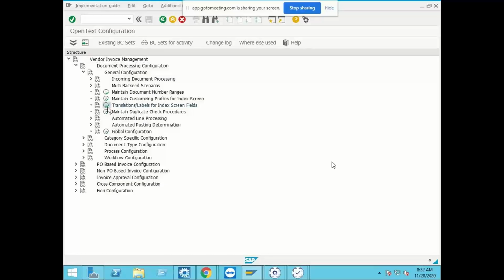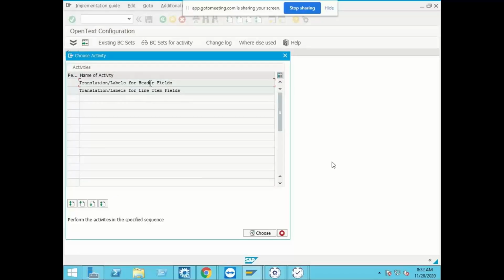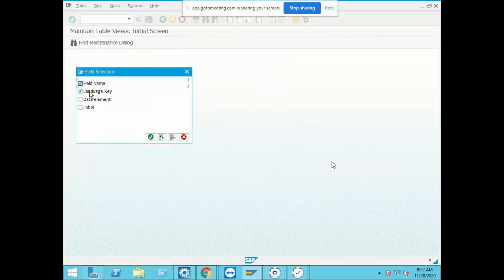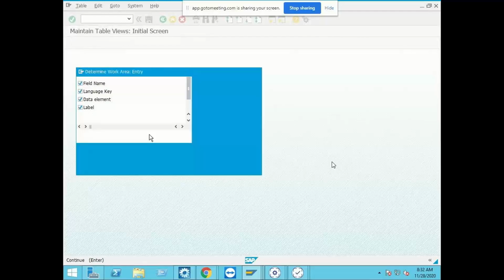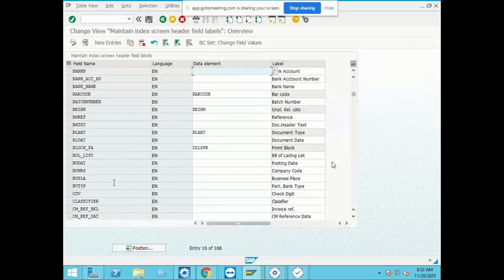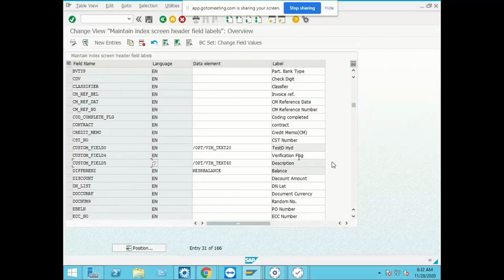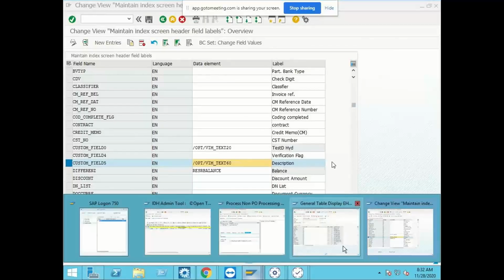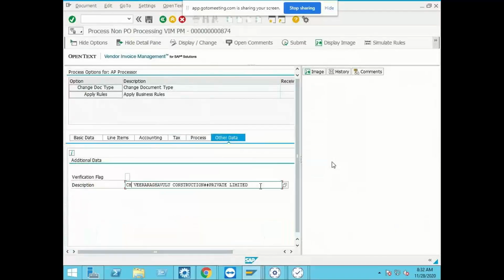It is overwriting in this particular edit fields, translation labels, under these header fields. So select all the things. Here custom field 4, the description we gave is custom field 5. See, this is the description, so you can change whatever you want. Custom field 4 is the verification flag, and it shows inside this. So you understand basically how the data is coming from the custom field.